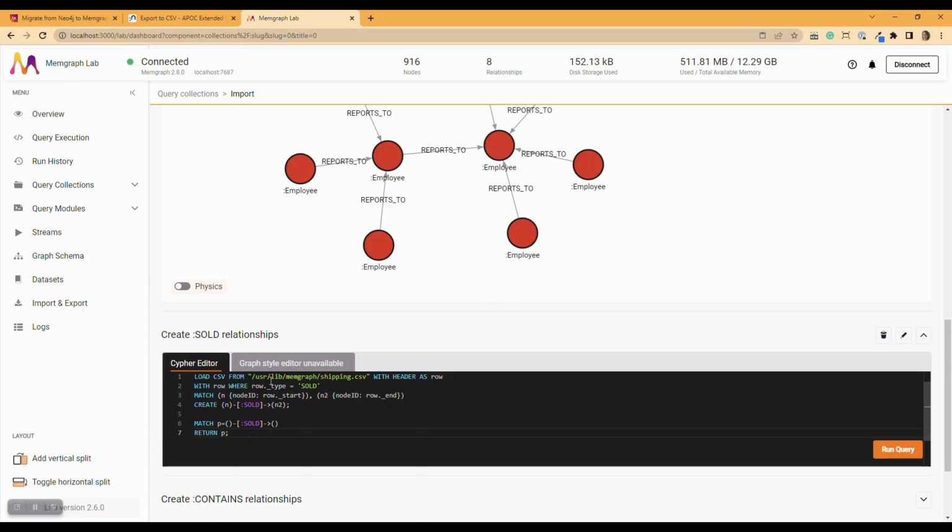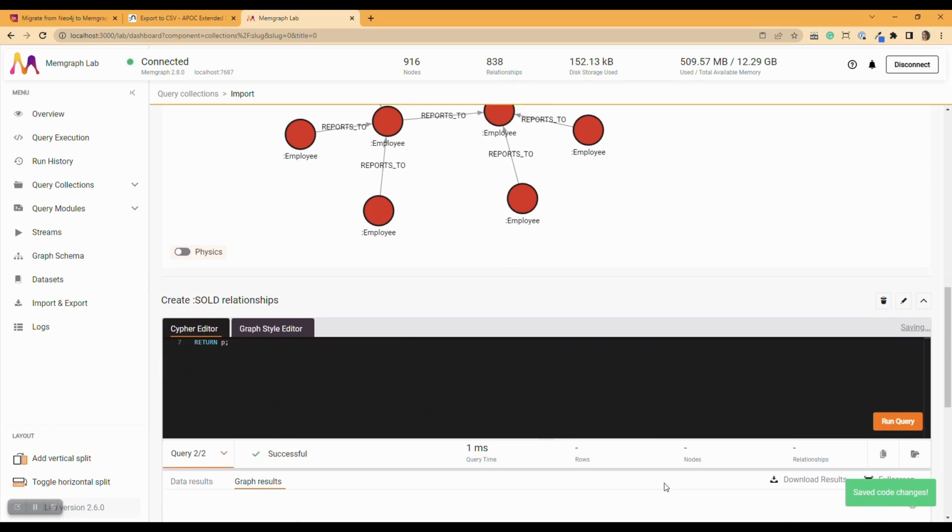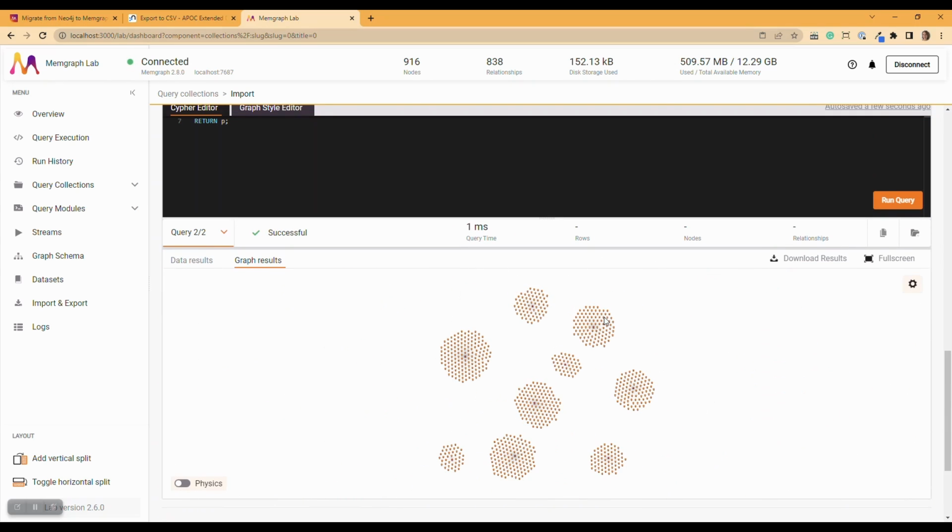The next relationship is of type sold. And again, we are finding node IDs that correspond to the values we have on the key start, and then again, nodes that we have on the key end. And again, we are creating a relationship between those two nodes. This time it's of type sold. And again, we are returning all of those relationships and nodes. And here they are.